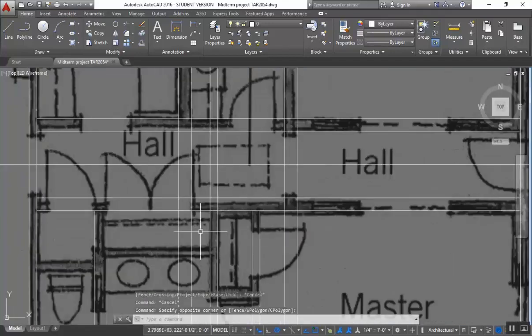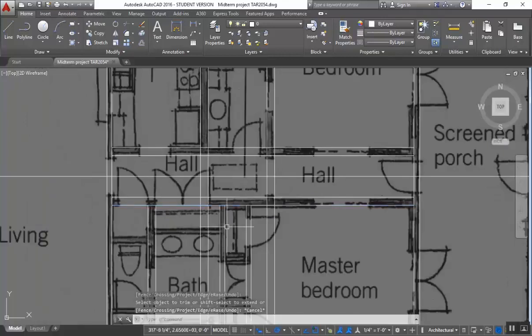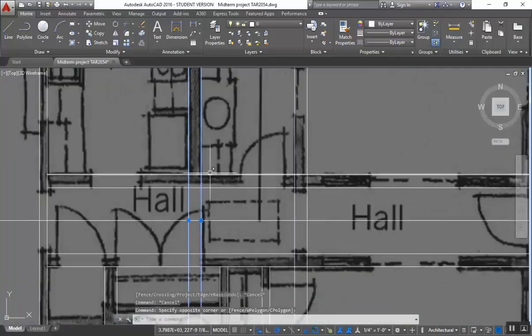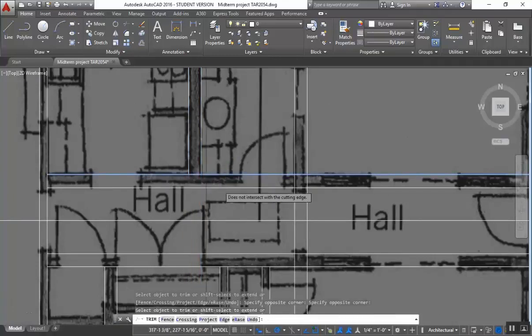This one here, these two right here are going to stop at that line. So these two are going to stop right there. Trim, click on that line, click there, click there. These two are going to stop at this line. So trim there, get rid of those two.